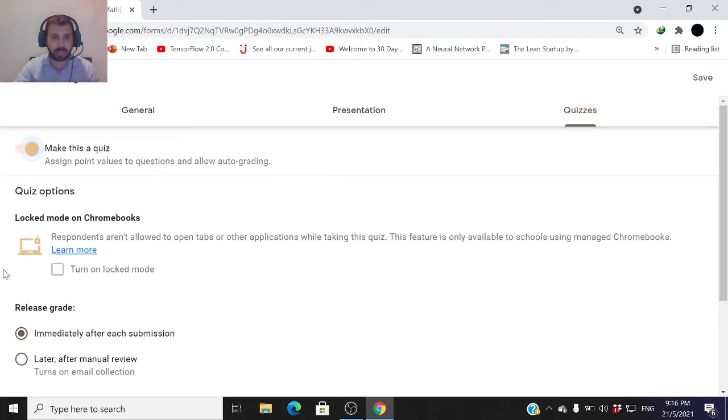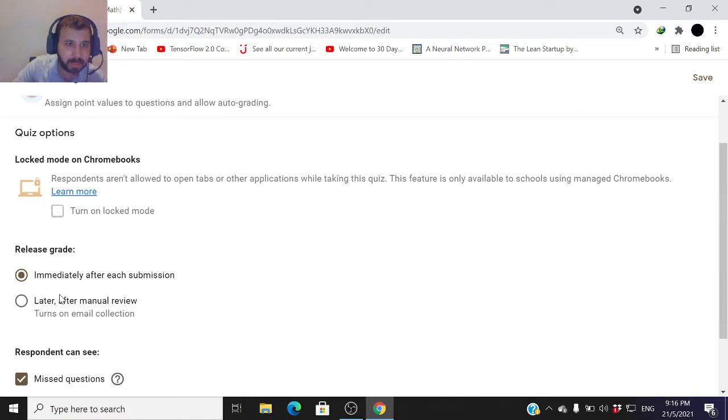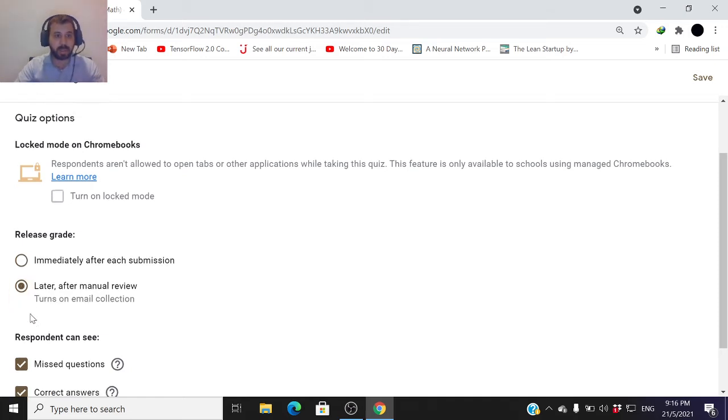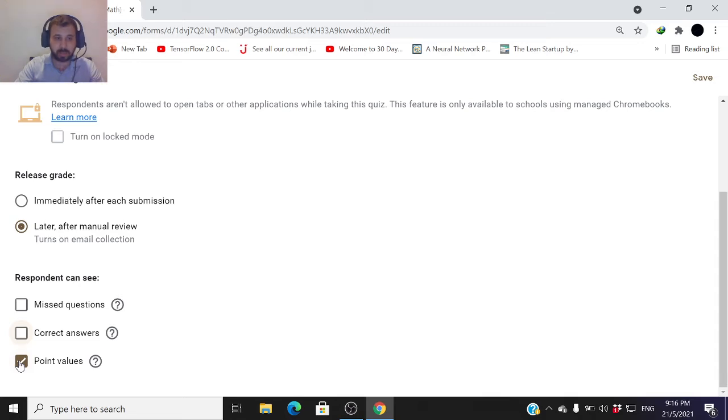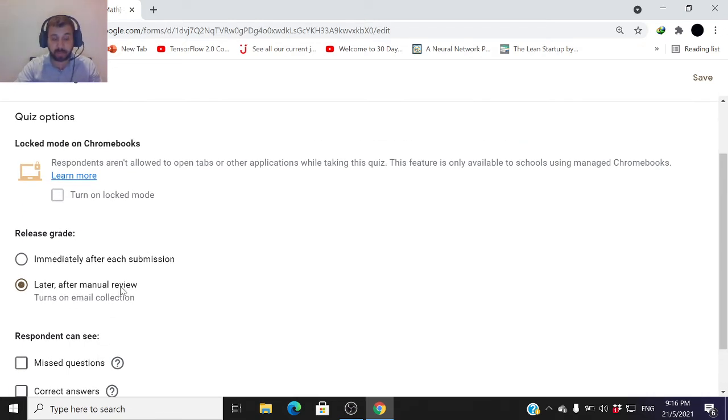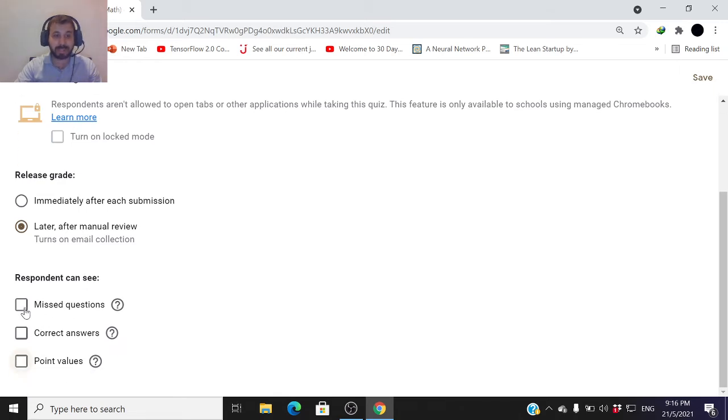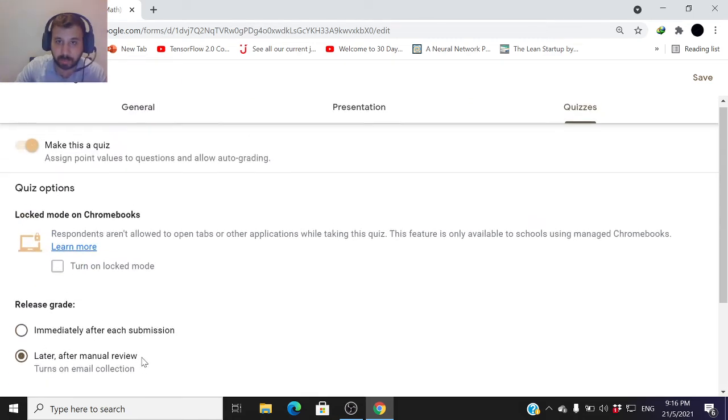And here let's change a little bit in the settings. Release grade: I don't want to release it immediately after each submission. No, I want it later. And for what respondents can see, I don't want to let the student see the missed questions, the correct answers, or the point values because this is confidential. Later on, we'll release the marks. I don't want them to see the marks after they submit their exam. So you have to choose later, after manual review. This is very important, and you have to make sure that you uncheck those three things: missed questions, correct answers, and point values.